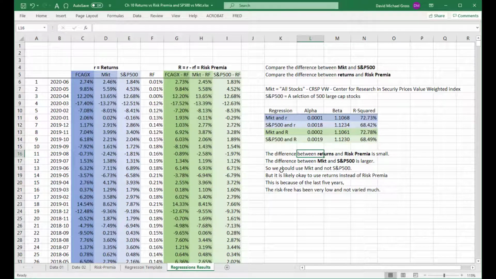So we should use MKT and not the S&P 500, but lots and lots of times people do use the S&P 500. All of those betas that we can look up on Yahoo Finance and Google Finance use the S&P 500 and not a broader index. So it's likely okay to use returns instead of risk premia because over the last 5 years, the risk-free rate has been very low and not varied much. But again, we shouldn't use the S&P 500. We really should use the market when we are computing these regression statistics.